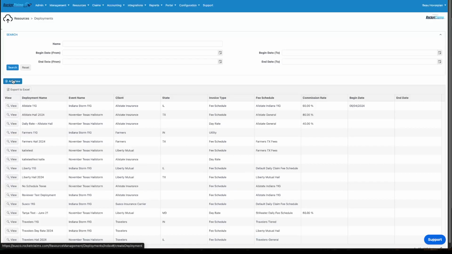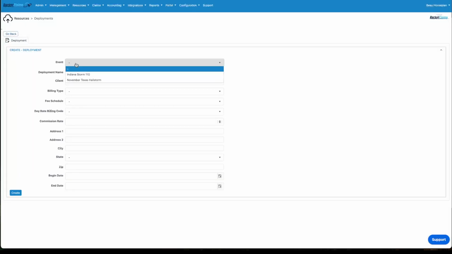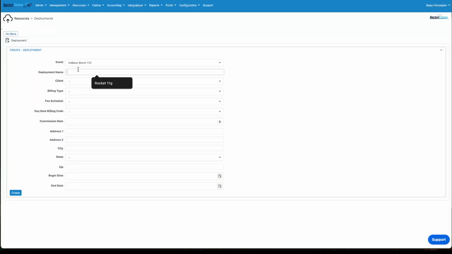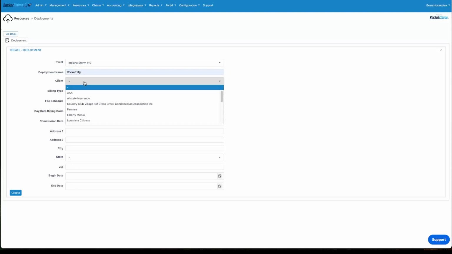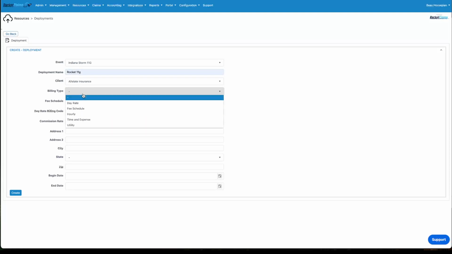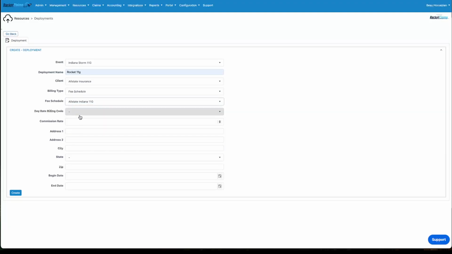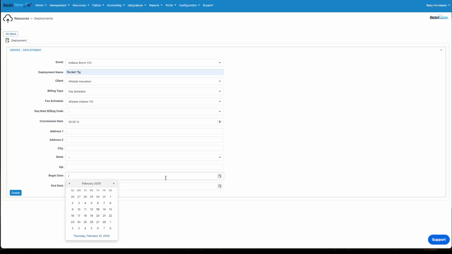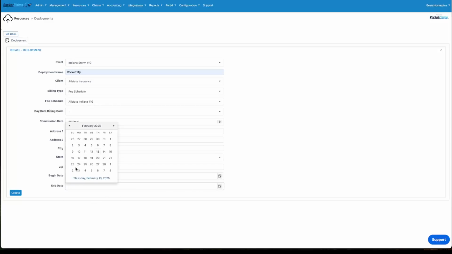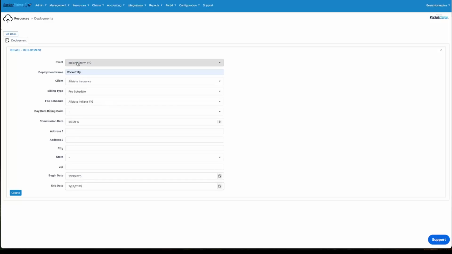To create a new deployment, click Add New. You'll need to assign it to an existing event, enter a deployment name, match it to a client, select the billing type and fee schedule, set a default commission rate and location, define the beginning and end dates. Once completed, click Create. If any drop-downs don't have the value you expect, check out our other training videos on creating events, clients, and fee schedules.